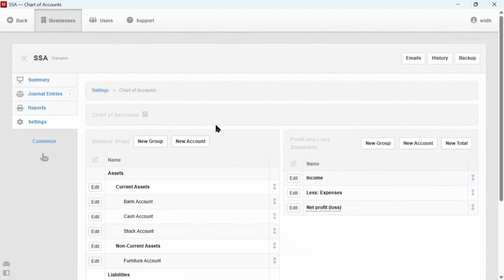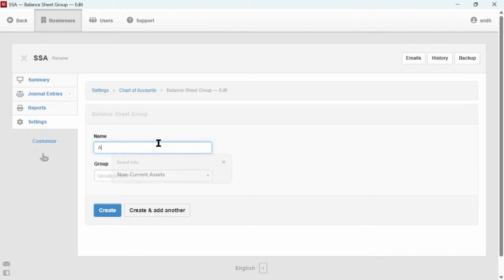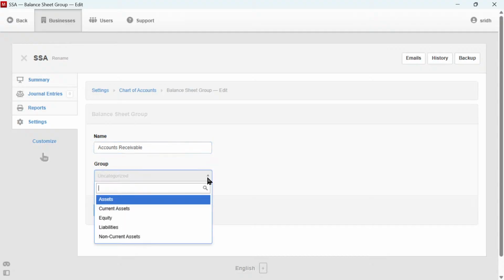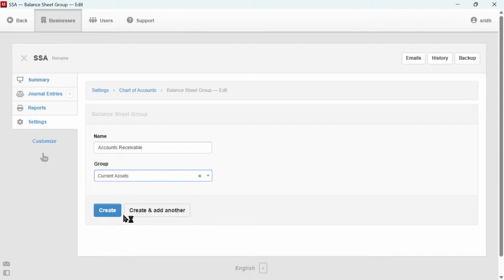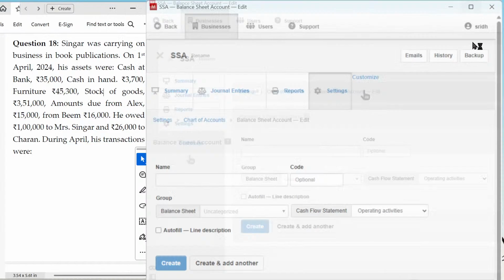What I'm going to do in the chart of accounts is create a new group, because Alex, Beam, all are debtors. I'm going to create a new group called accounts receivable, and under that I'm going to write these persons' names. So I'm creating a new group named accounts receivable or debtors. Now tell me, under what major group will this accounts receivable come? Current assets only. Debtors is current assets only. Debtors are otherwise commonly named accounts receivable. Create.